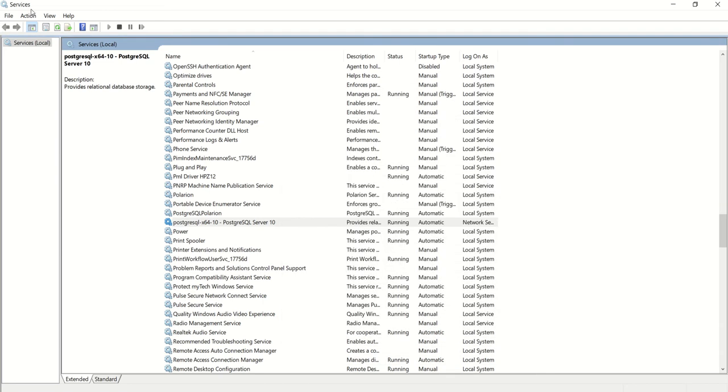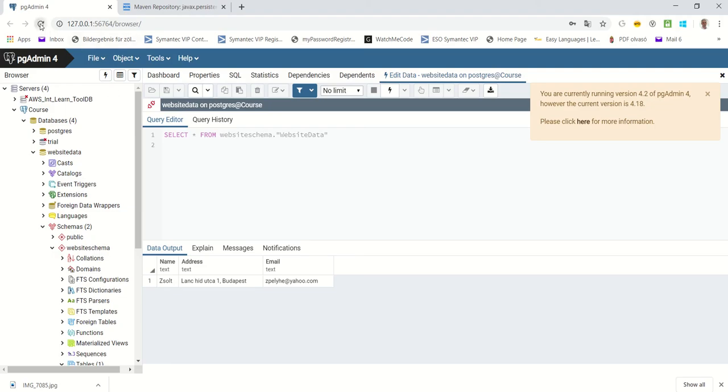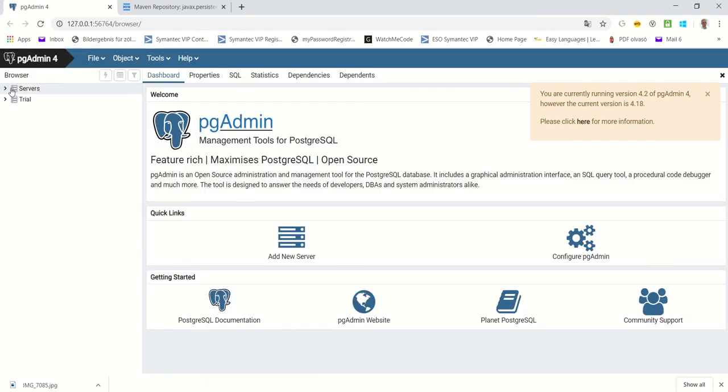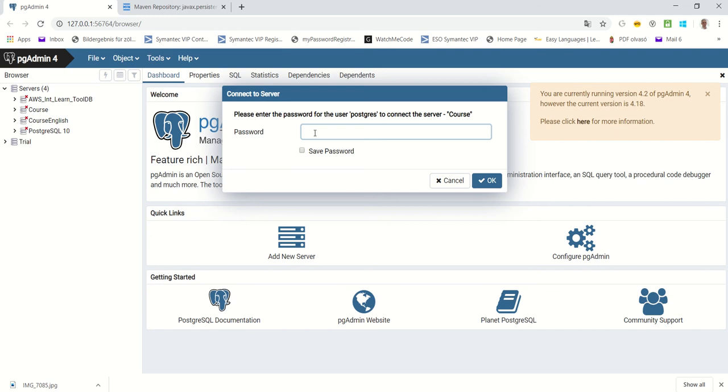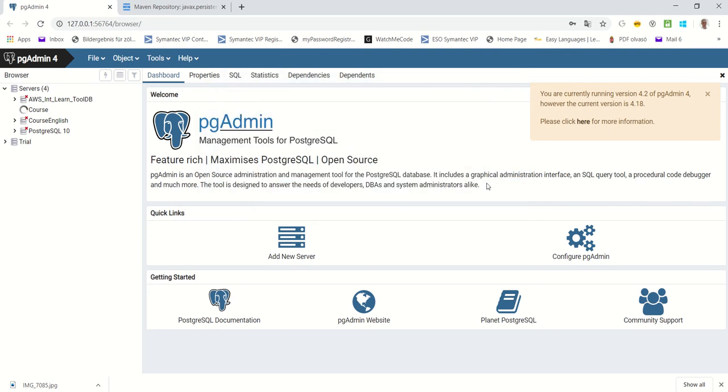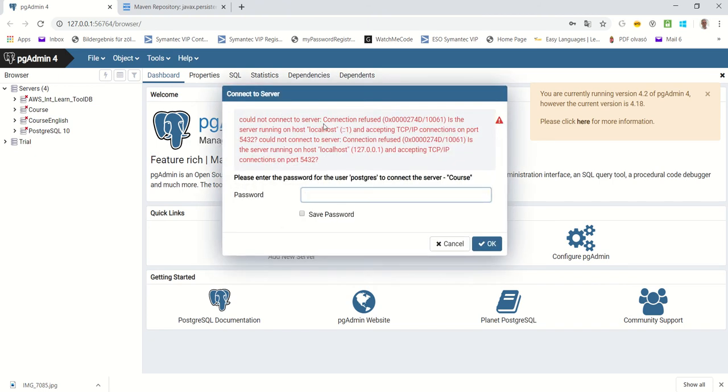That means if I click on the action and refresh, I will not see the running anymore because I have stopped it. If I get back to the PG admin, refresh that, and reload it, and I am trying to access the database again, I will not be able to because the server is not running. I click on course, it requires my password, which I pass in, and I click OK, but unfortunately I will get an error message that it's not running, you see? Could not connect to server.